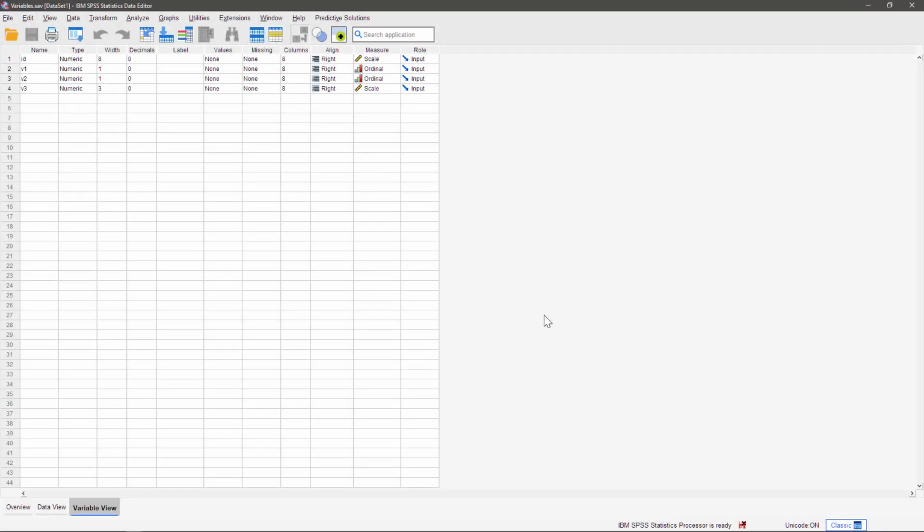When working with a new dataset, whether it contains manually entered survey results or data from other sources such as databases or flat files, the first task is to describe the variables.